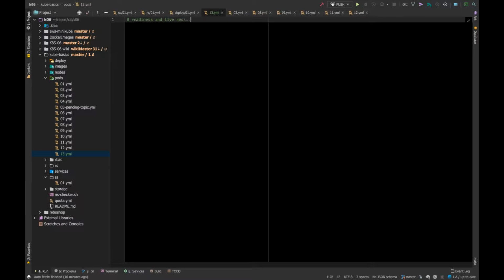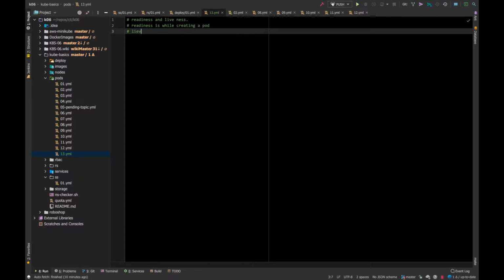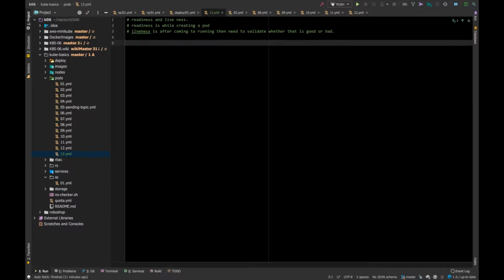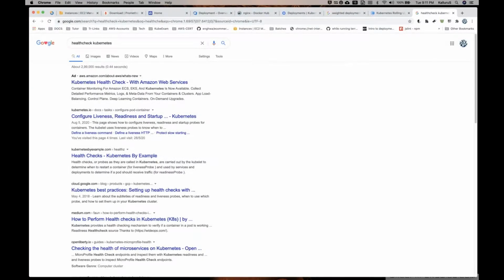So readiness is while creating a pod, and liveness is after coming to running, where you need to validate whether it is good or bad. In that case you go with liveness. So let's go with configure liveness and readiness.